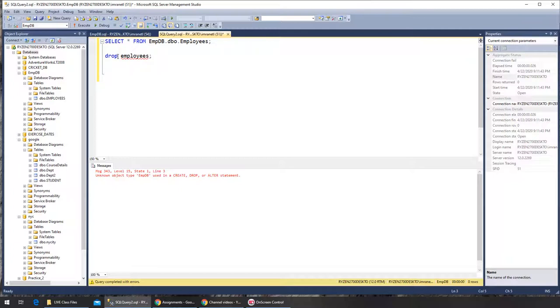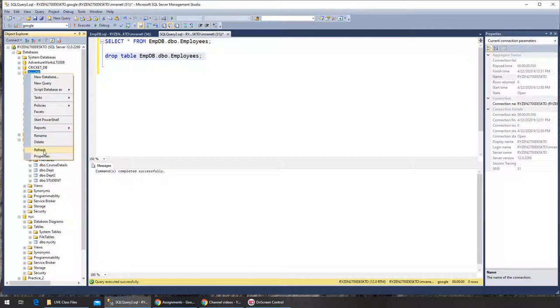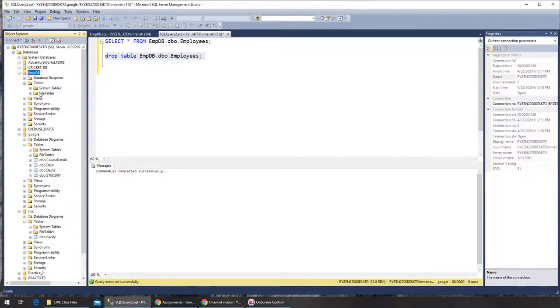Now I can type drop. What am I doing? What are you dropping? Drop table. And now, even though I am back in Google, this should work. And it worked. Now I can go actually in employees. That will be in the app database. This should be gone right here. If I right click and refresh, and if I go to tables, you can see nothing is there.